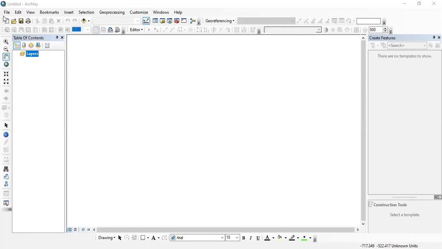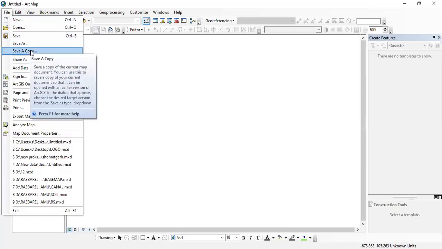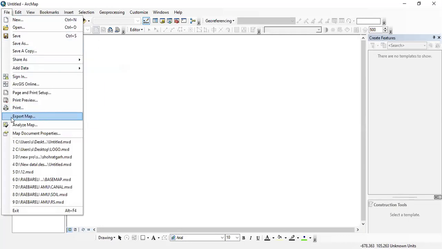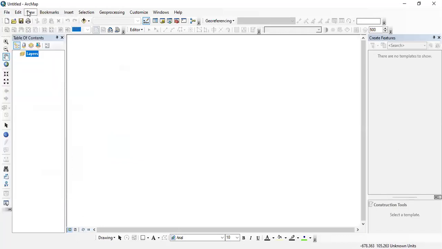First of all, I want to introduce you to some tools over here. This is the file option. From here, you can open a new ArcMap or an existing ArcMap. Then there is an option of save a copy. Then the very important tool is the export map. This we can learn further.